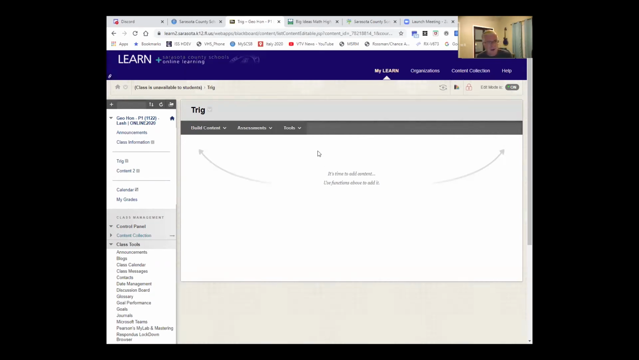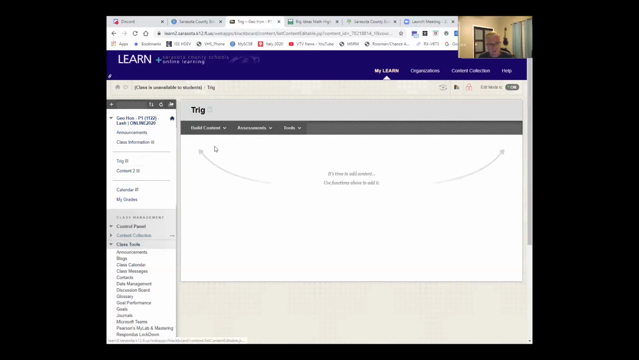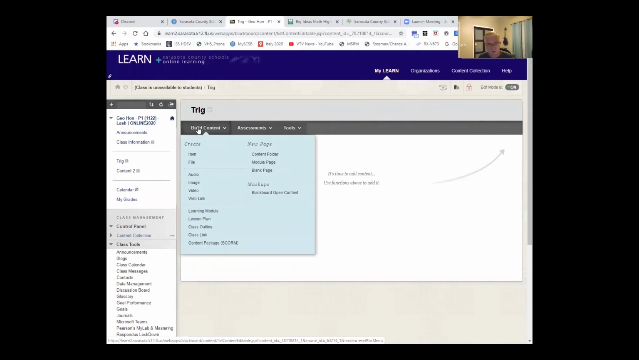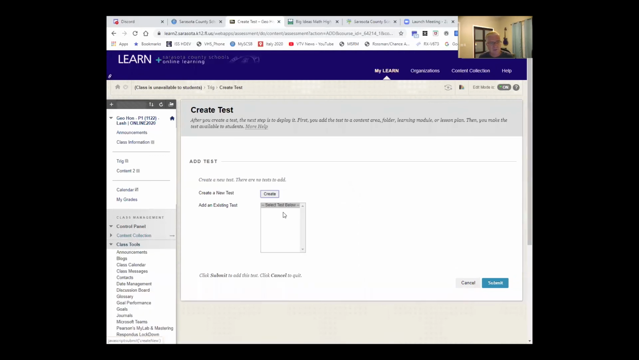So I already created the zip file of the ExamView assessment that I want to give. I click on the folder, trig, in this case, and I don't want to build it because it's already built, but I go to assessment and test. And let's add one, but realize there's nothing there. The reason there's nothing there is I created it, but I didn't upload it to Blackboard yet.